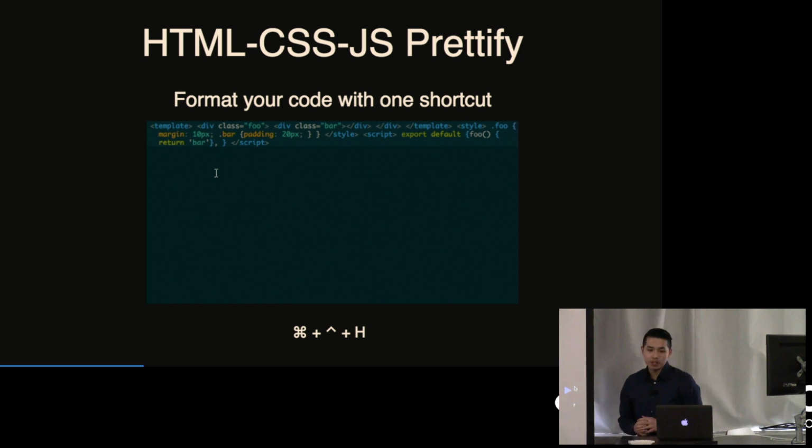Another plugin I recommend is this Prettify plugin. Basically, it makes your code pretty. So it indents all your code perfectly, and it'll allow you to see it better.